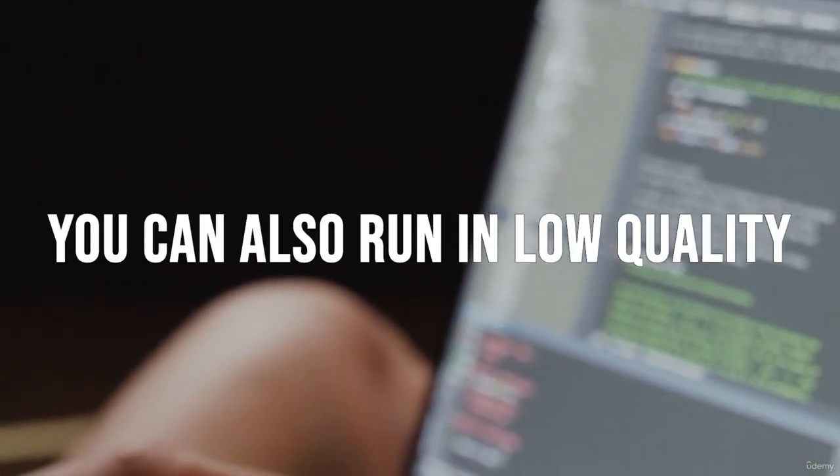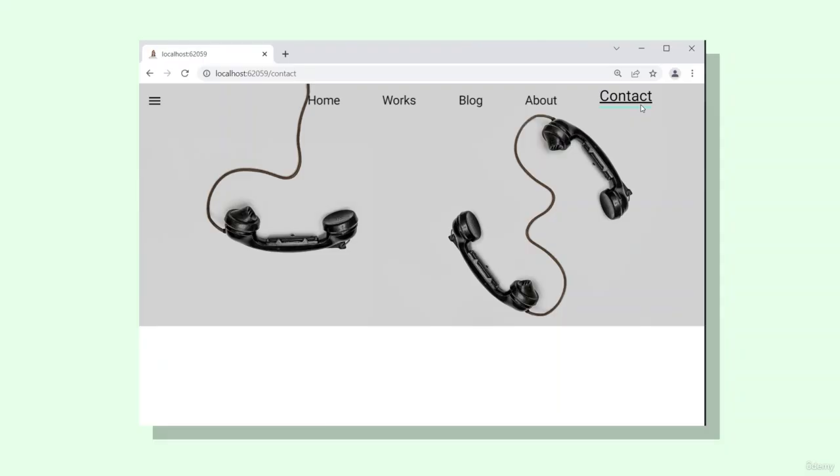Another option would be to run with CanvasKit with a bad quality image. Or you could just keep it as it is because the design is amazing too. Now let's come to the next part.